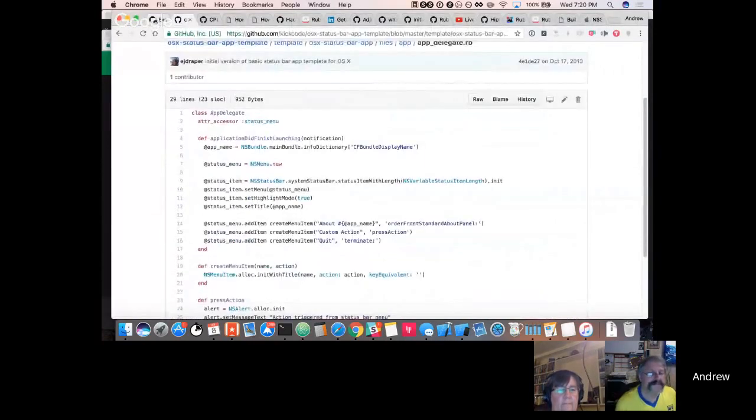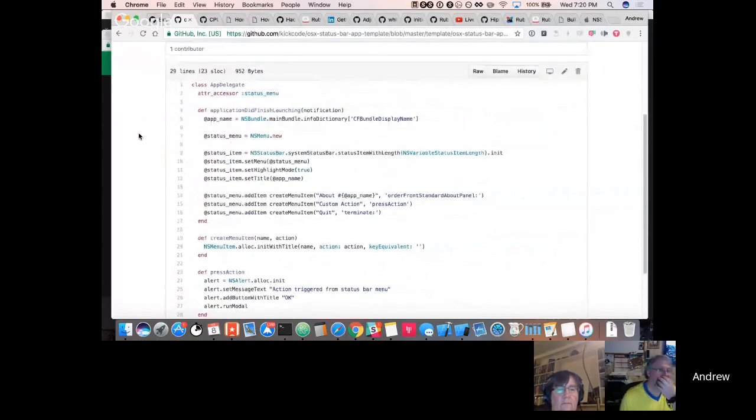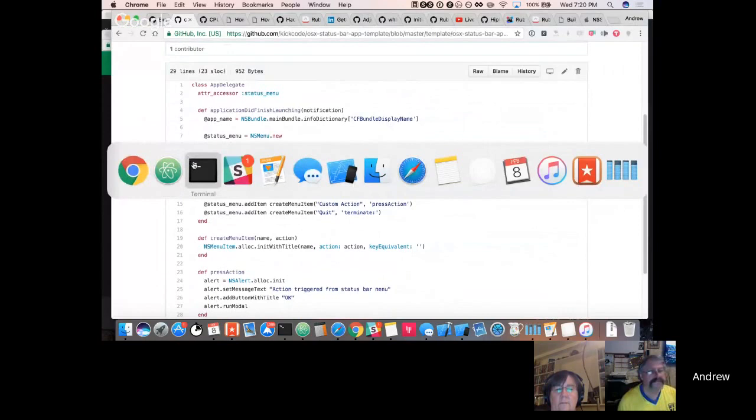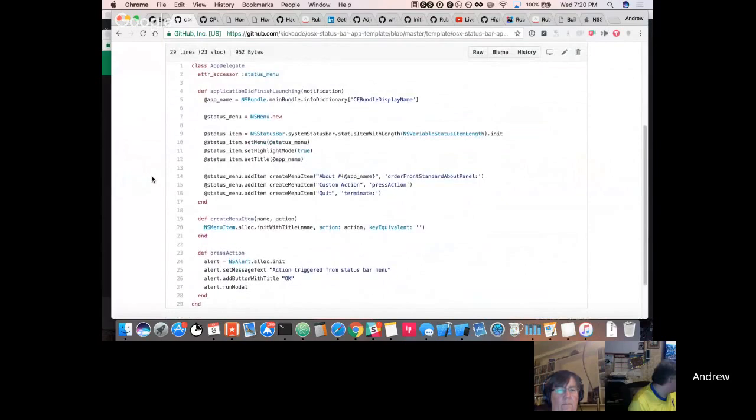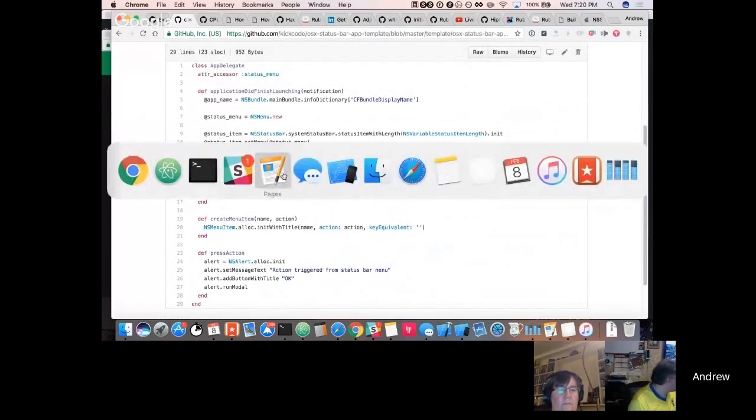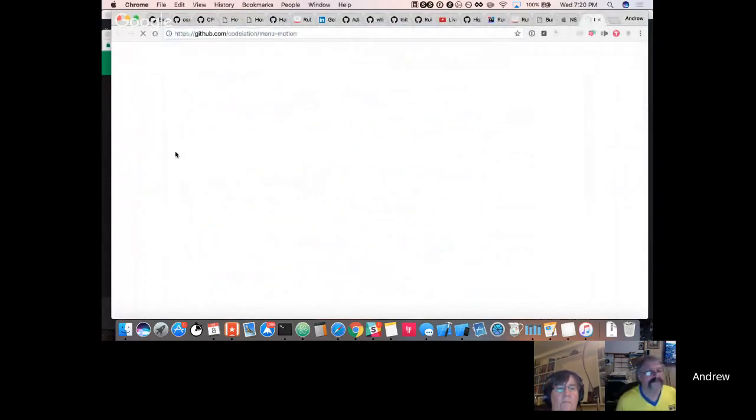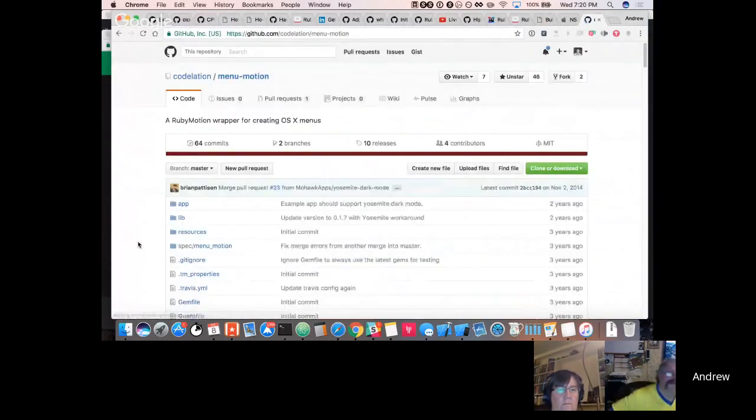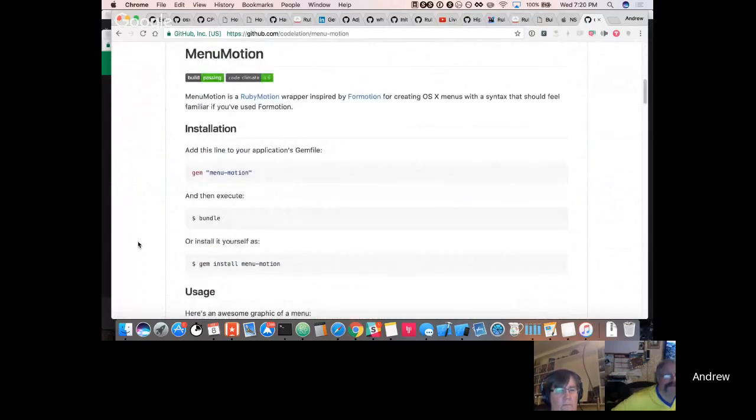Another example that would be fun to work with was... I should mention this library that I came across that is supposed to help simplify creating menus. That menu code we saw in the first example. You can use this library called RubyMotion.